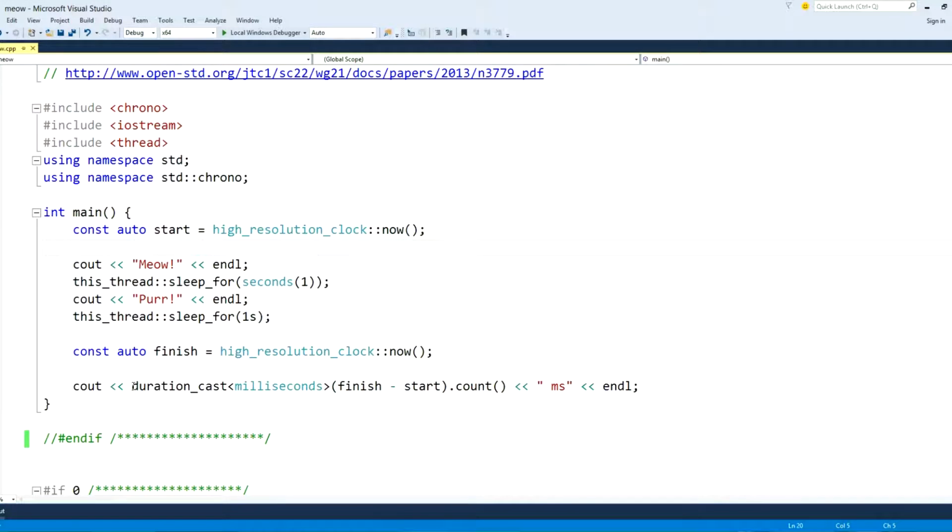And if I want it in a particular unit, I can use this duration cast and say, hey, in milliseconds, give me the count of how many there are. And I can just print that out. I could also ask for nanoseconds or whole seconds or whatever I wanted. That is so much better than having to remember what to do.